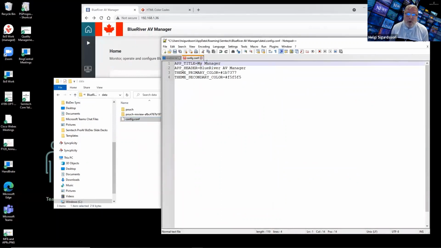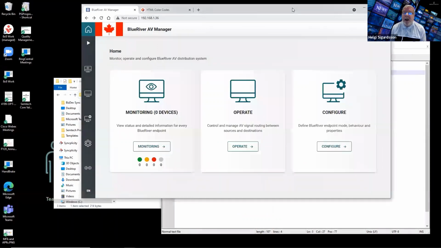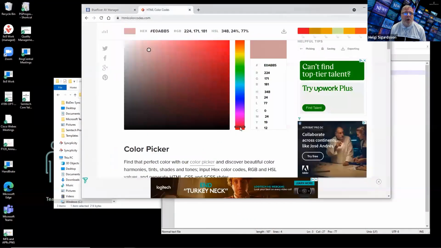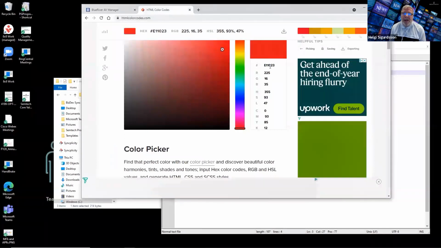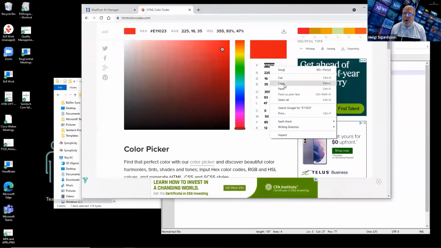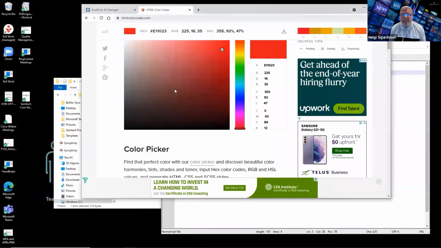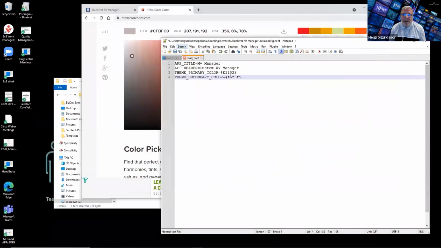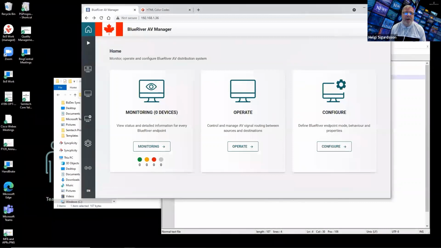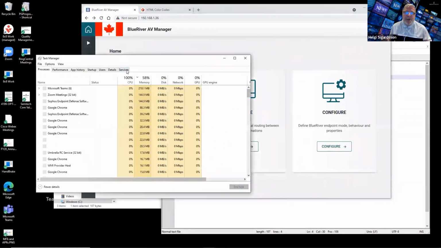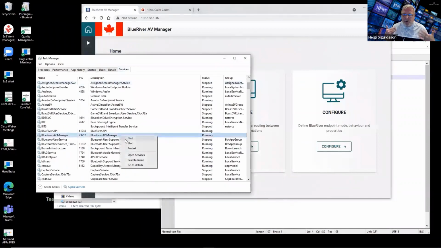So what we are going to do is change the title name to My Manager instead of blueriver AV Manager. We are going to put the app header as a custom AV manager. And then to change the colors, I'm going to use this HTML color codes website to select the color. I'm going to pick a red to match the Canadian flag, and I copy that as the primary color, okay? Then I'm going to select a slightly lighter color for the background, copy that as the secondary color into this configuration file, and save it. Now, in addition, I cannot just refresh the page. I actually have to restart the application.